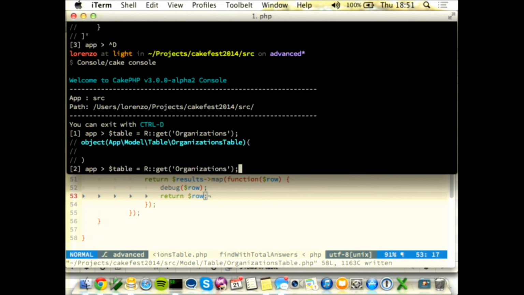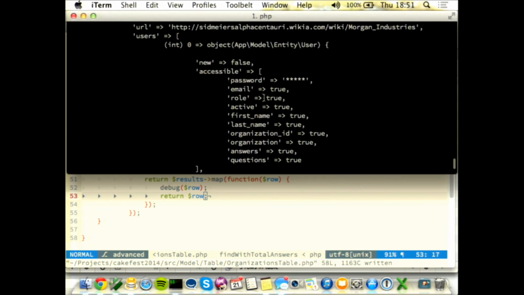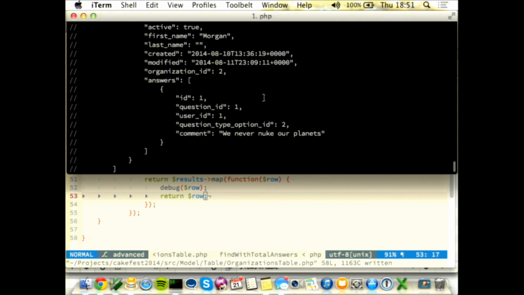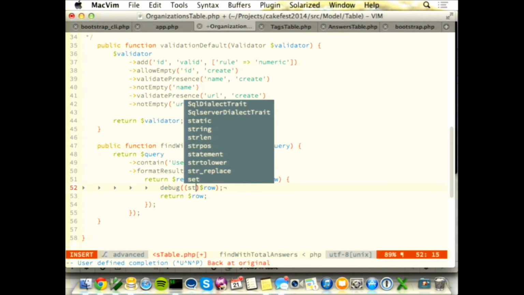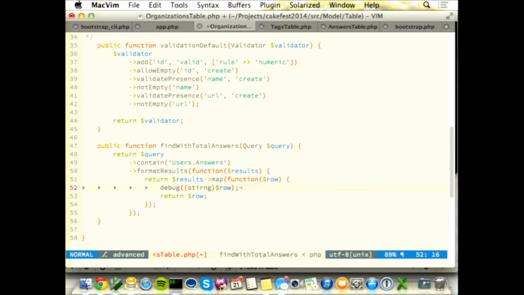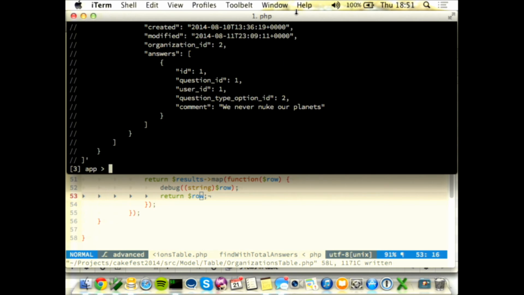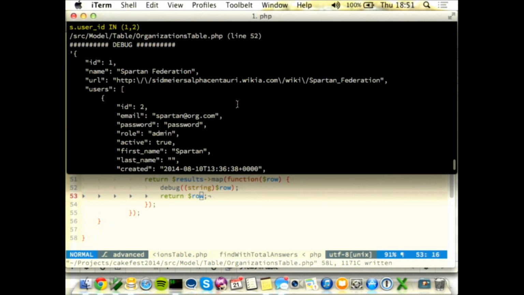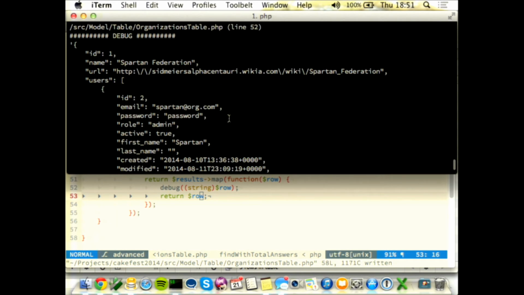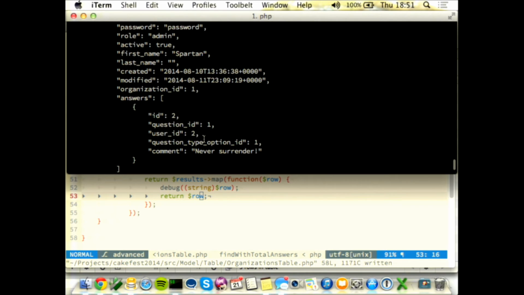So, organizations with total answers. And you can see a lot of, let me do it again. Instead of debugging row, this is a pro tip. I just use string row. I debug that. And now I get everything as JSON. So as you can see, one row is one organization that contains an array of users that contain an array of answers.